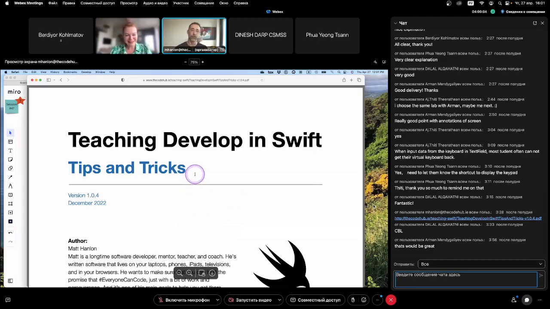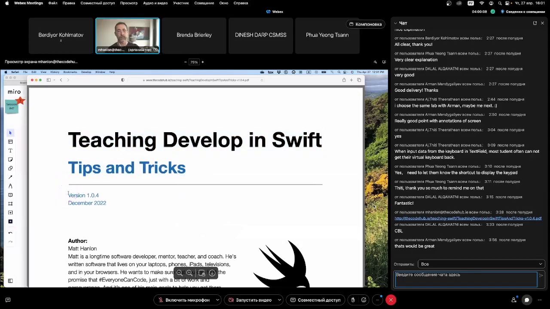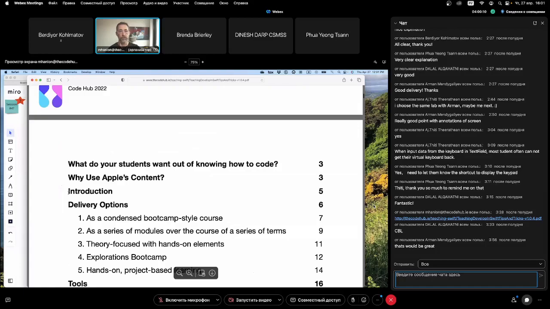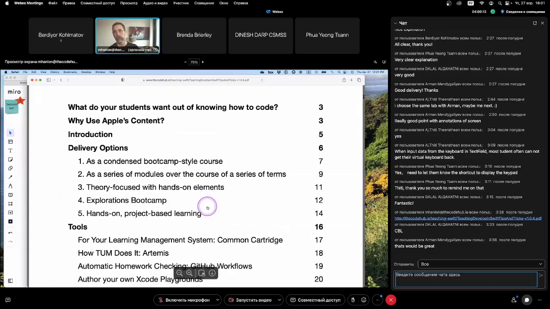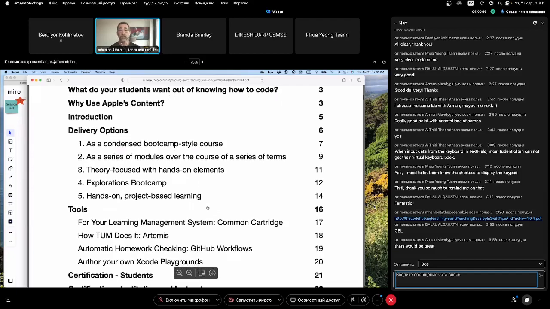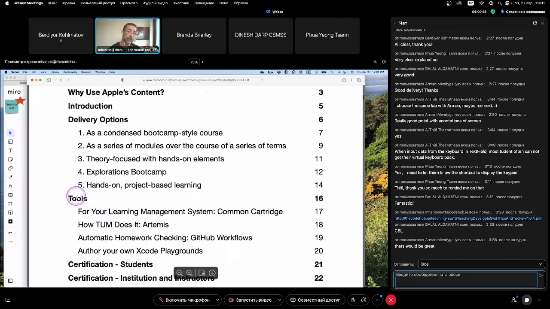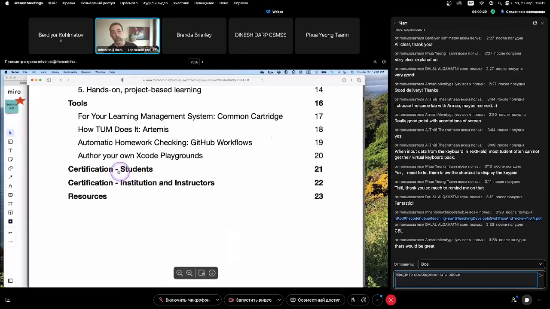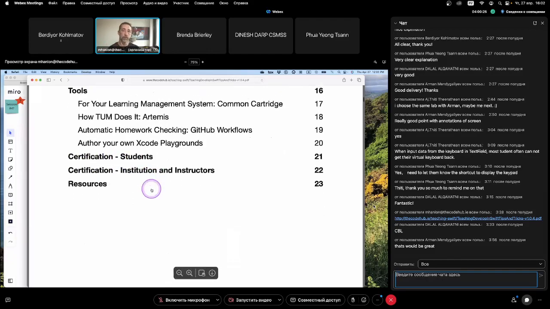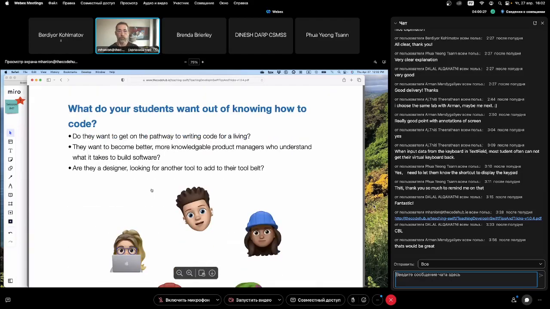So look, this is the document that I was talking about. I pasted a link to it in the chat. It just includes tips and tricks if you're starting from scratch and wondering how we're going to approach this material. It gives you some different delivery options. It highlights some of the other tools, like certifications for you, your institution, and your students.